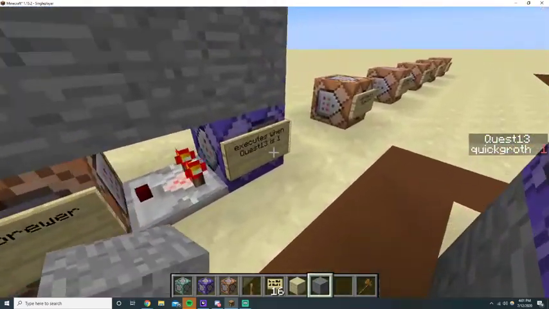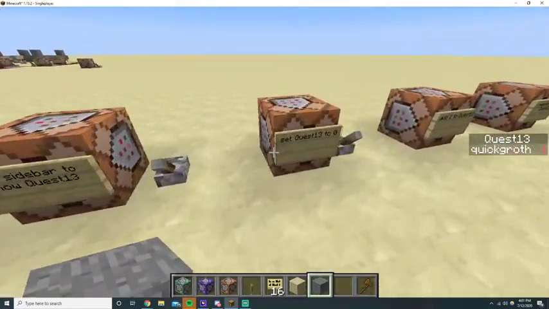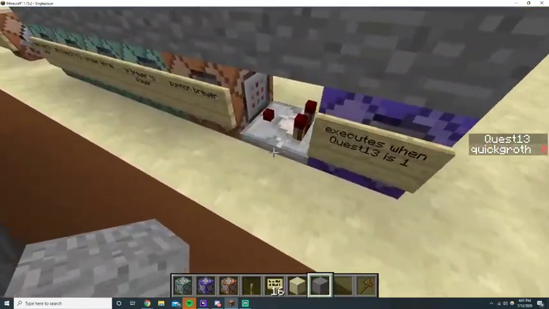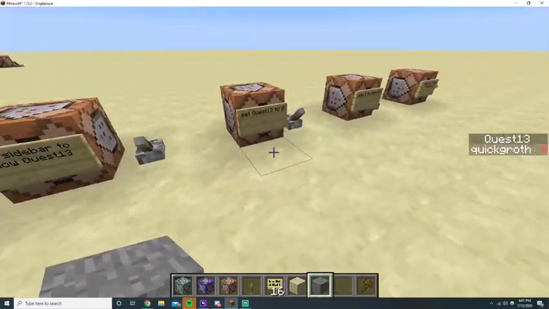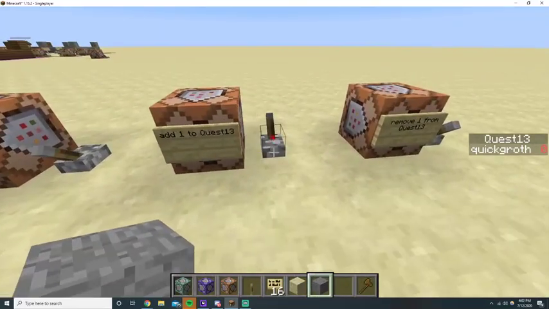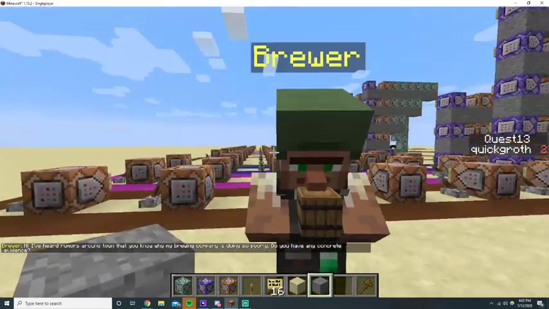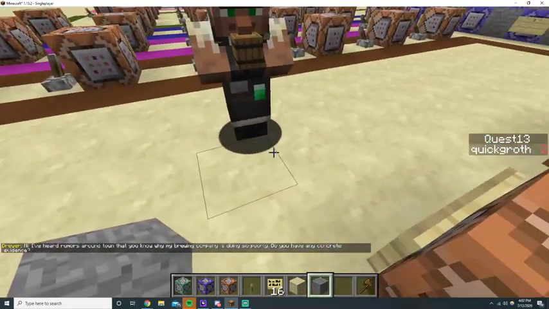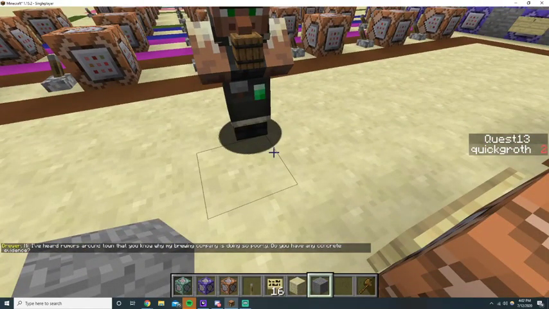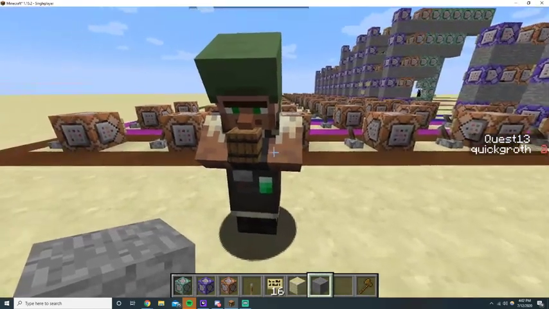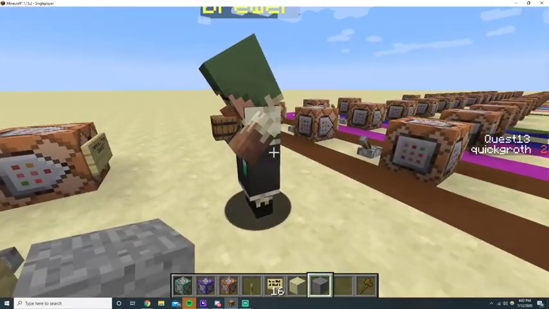So let's go ahead and reset this. So what we're going to do is set it to 0. You can see that it's not set. And we're going to add one, and it's going to teleport the brewer to us and give him a tellraw, which says, hi, I've heard rumors around town that you know why my brewing company is doing so poorly. Do you have any concrete evidence? I'm going to be like, no.